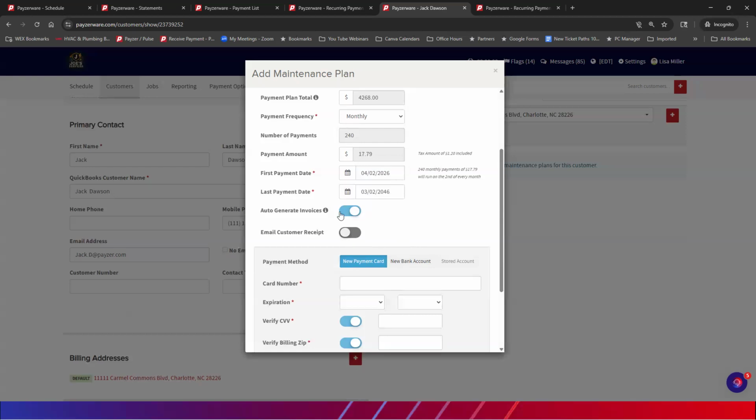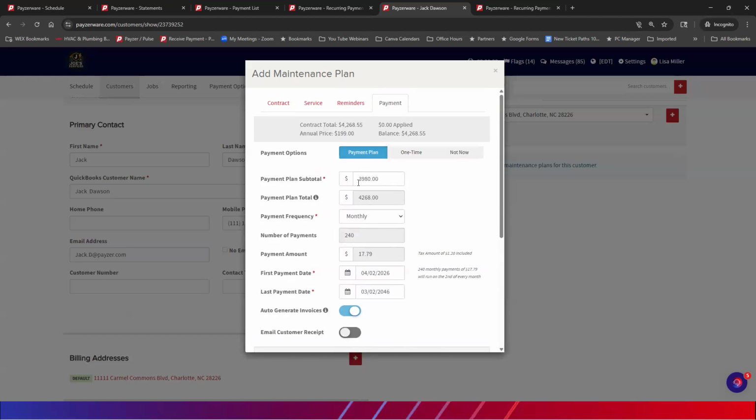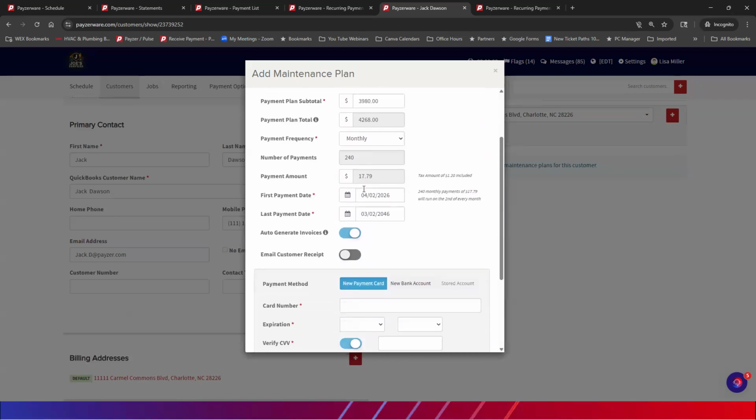But the auto-generate invoices is the most important thing because when this $17.79 payment runs tomorrow, if auto-generate invoices is not on, you will have to create an invoice, one invoice for the entire maintenance plan for $39.80, and then apply each of these $17.79 payments every month to that invoice, which is a lot of extra work that you shouldn't have to do because we have this feature.